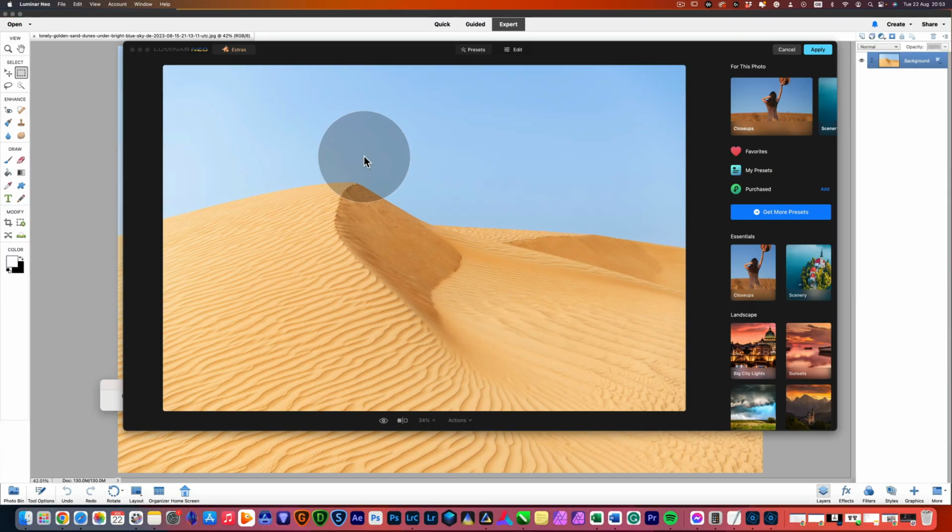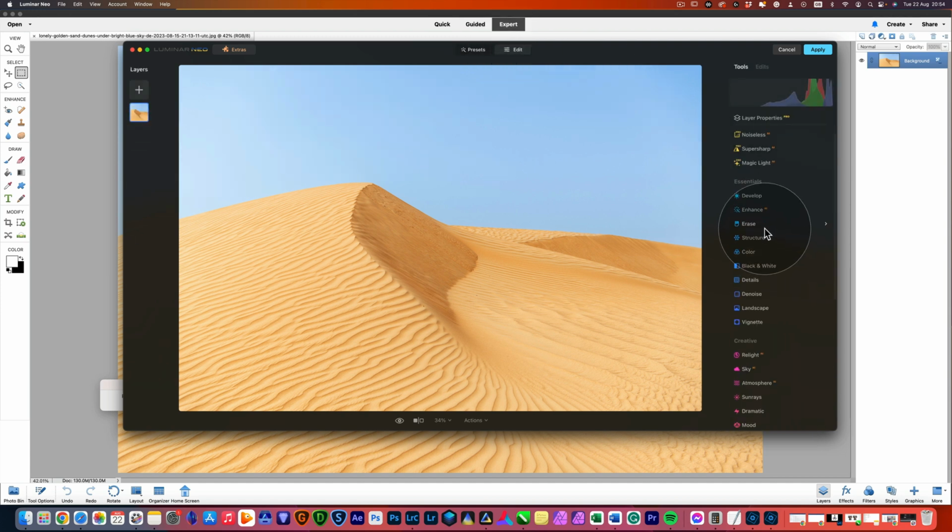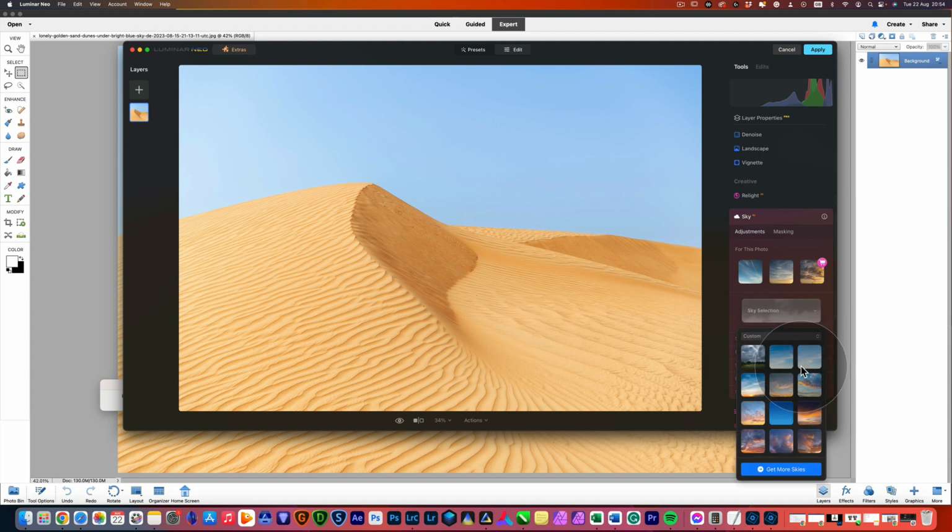This will open the plugin version of Luminar NEO, and you can use it the same way as you would use it with Apple Photos, Lightroom Classic, or Photoshop. You can use any of the presets here, or you can go straight into the edit module, where, for example, you can change the sky. So I'm gonna do it very quickly. We're just gonna replace it with a blue sky. So let's say that we apply something like this.